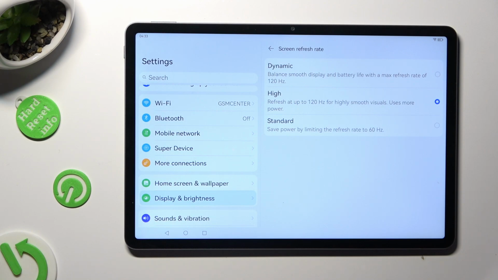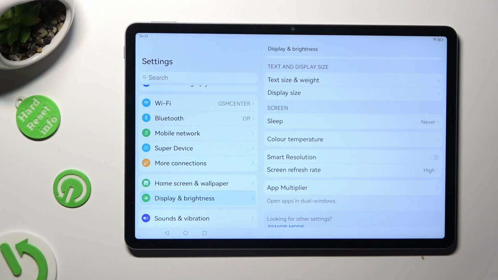When you're ready, just go back. So when I do that, as you can see, the screen refresh rate of my Huawei has changed.